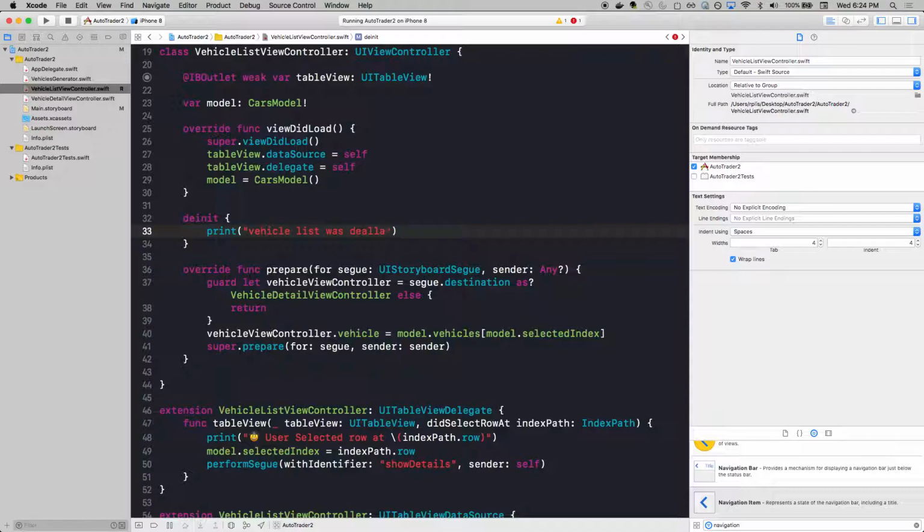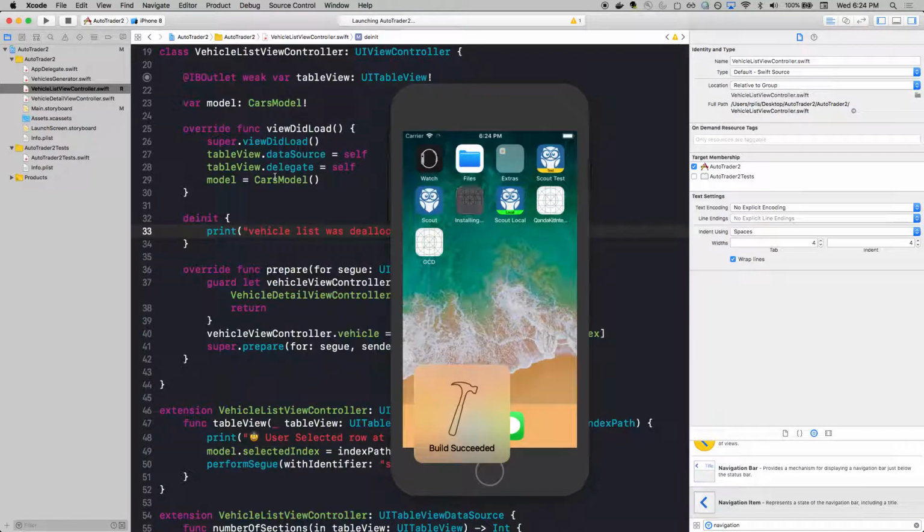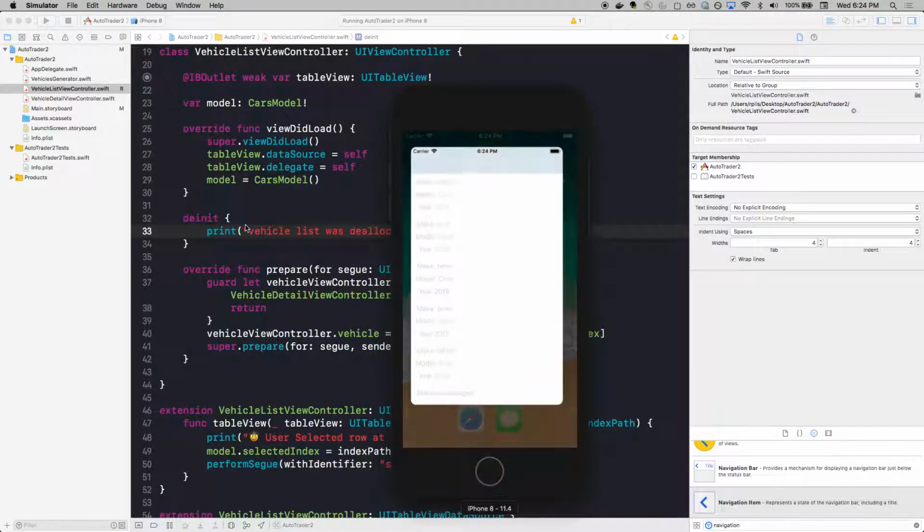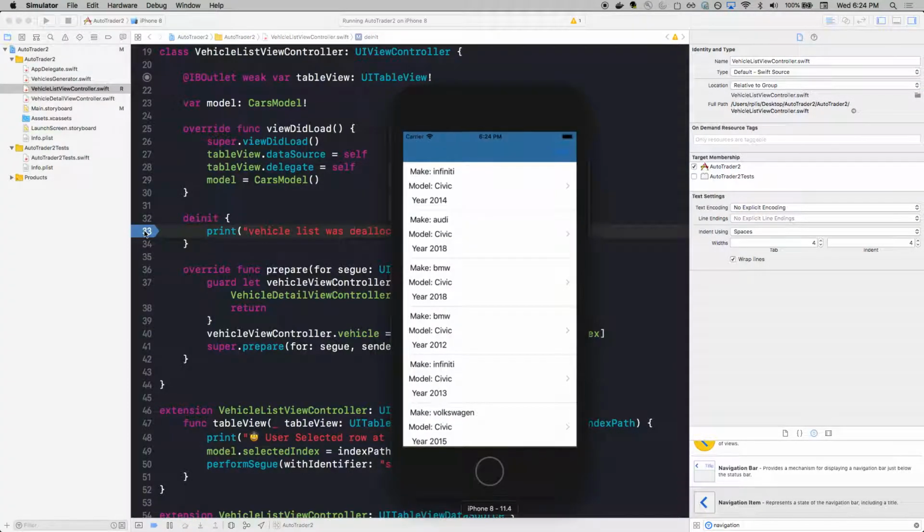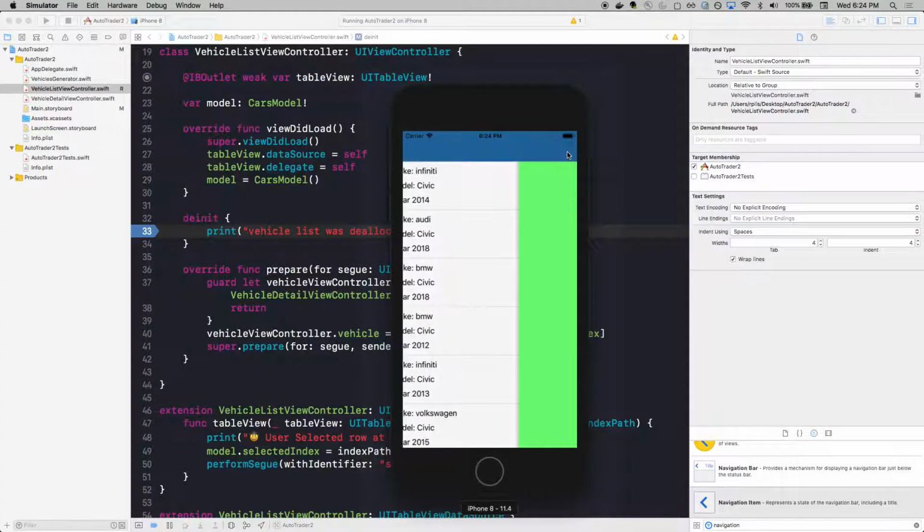Oh, deallocated. Wow. So hopefully that doesn't happen. I'll set a breakpoint there too. And so when I hit sort, it does not hit it. Or no, did it? No, it did not.